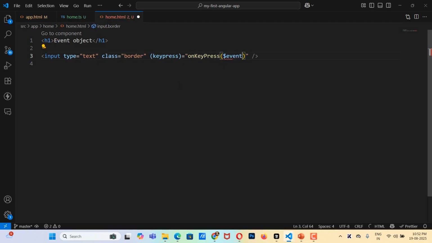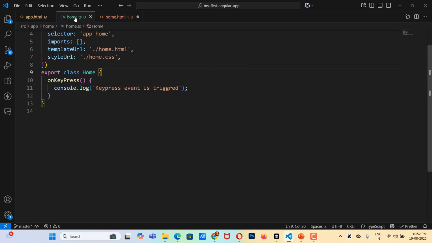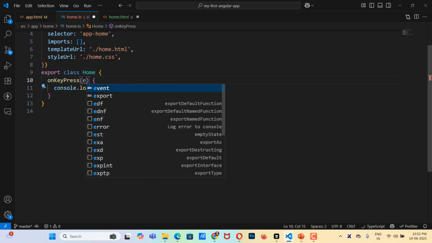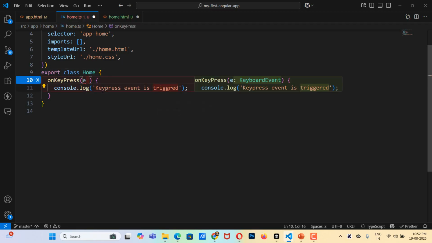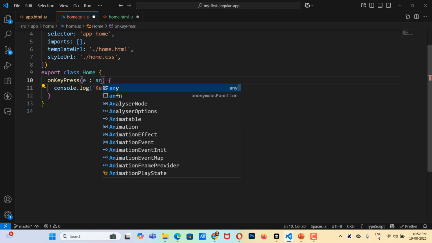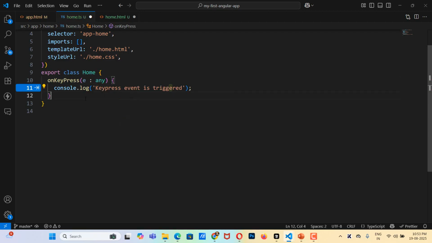So let me give the $event as a parameter inside the function, and inside the home.ts file we have to declare the parameter name, let's say e, of type any. This means that the method will accept any type of argument without any restriction.